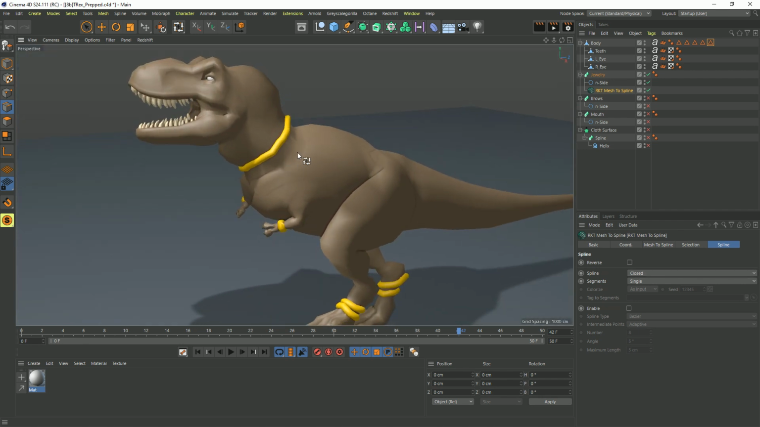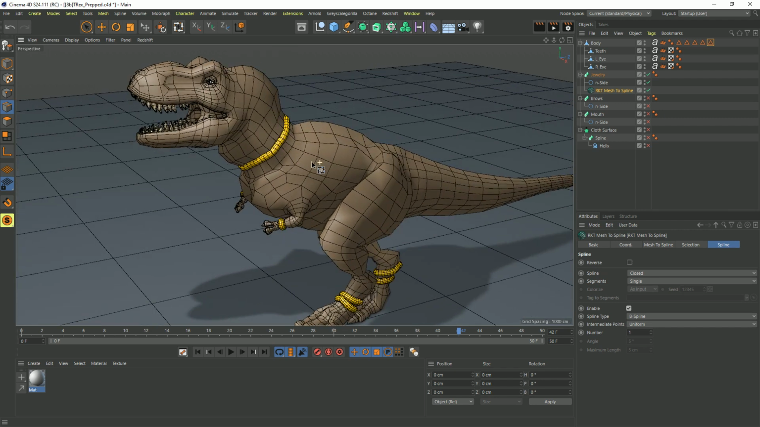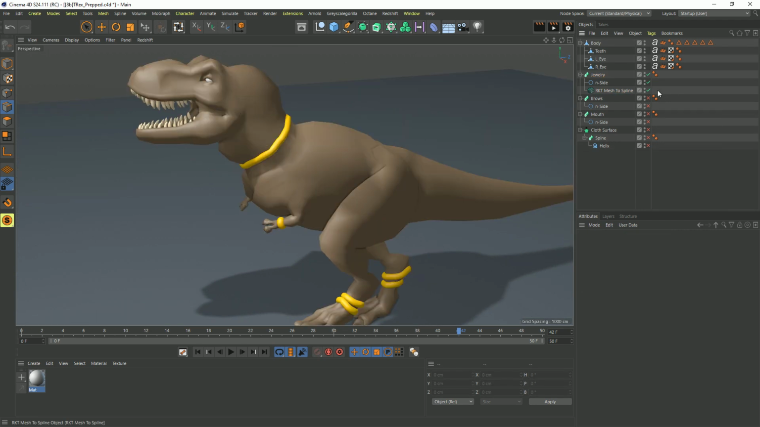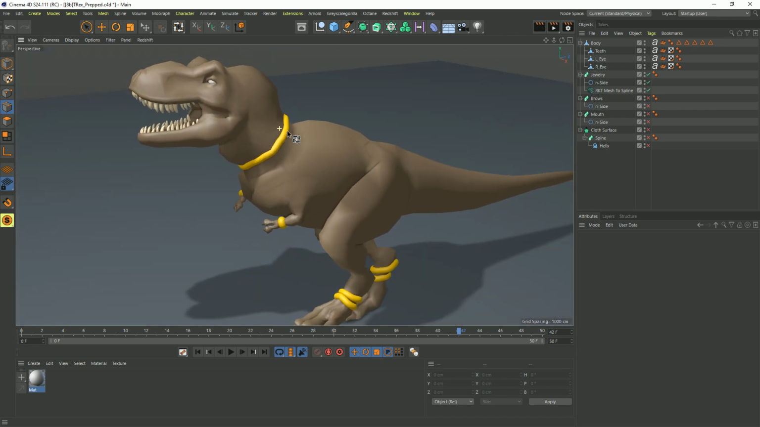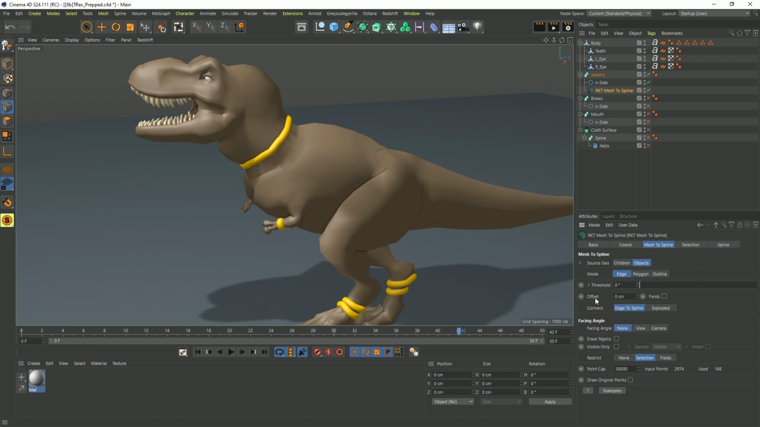If we want to round these out a bit, hit N B on the keyboard to see the polygons. In the Spline tab, I can also enable these intermediate points, and those can get smoothed out by changing the spline type to something like a B-spline, changing the intermediate points to something like uniform. Set that to 1, and you see we get a bunch of extra subdivisions there, rounding that out a bit and just giving the T-Rex some nice looking jewelry. Currently, it's intersecting his body a little bit, so we also have the option of inside of the Mesh To Spline, in the main tab, increasing the offset and scooting that away from the body.